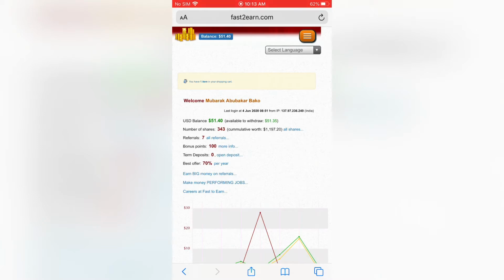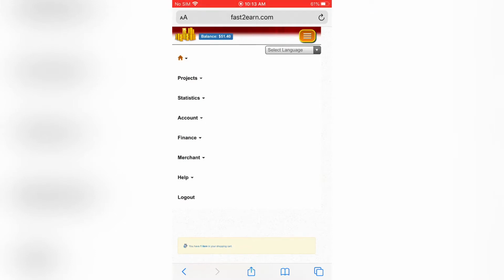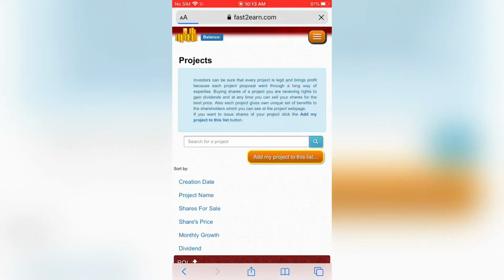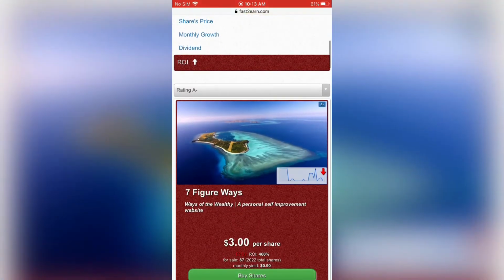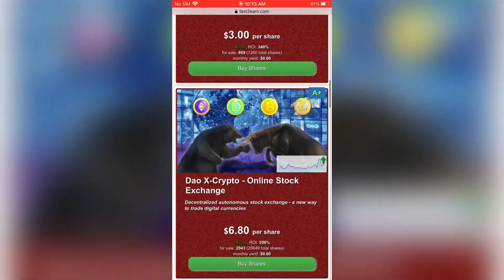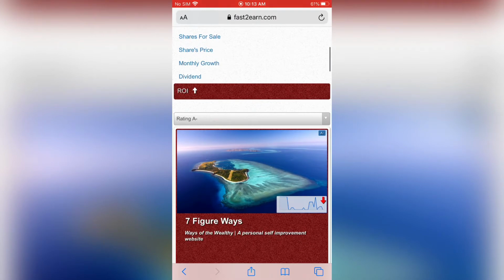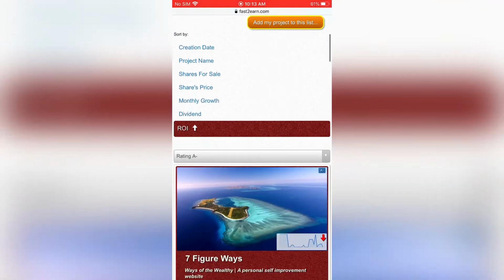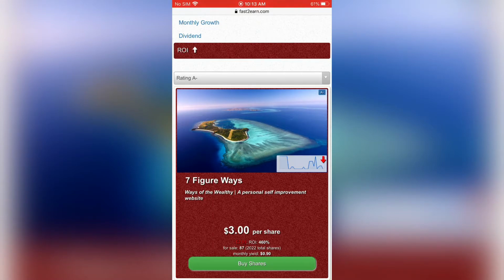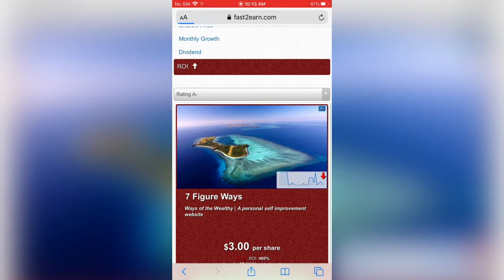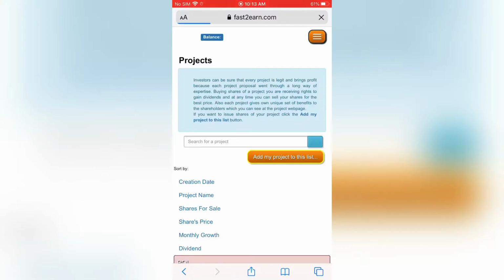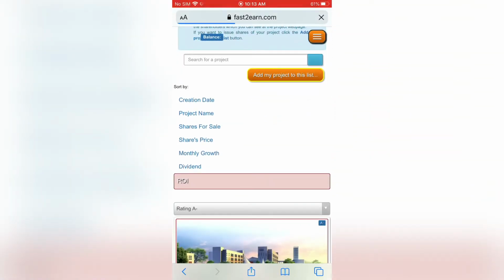On the top right corner, there is a menu. Tap on the menu, then tap on projects, then tap on all projects. Once you click on all projects, I see there are a number of projects down here. Now what we're going to do is reshuffle the projects in a sequence whereby I will get higher returns when buying these shares. I want a share that will give me more daily dividends. So tap on ROI. Once you tap on the ROI, it is going to shuffle all the shares to show those that give you higher returns.